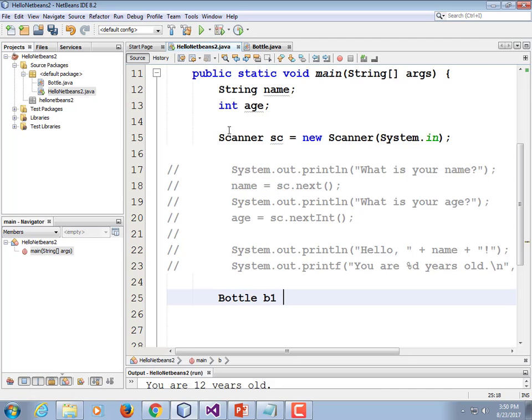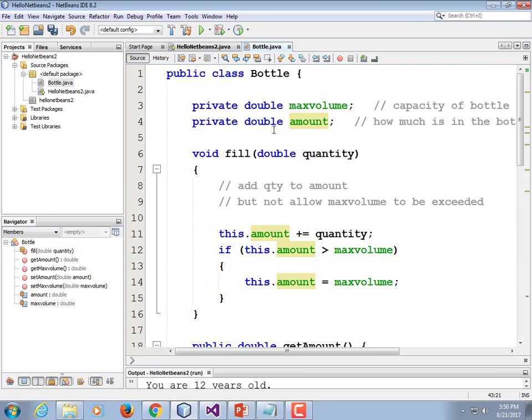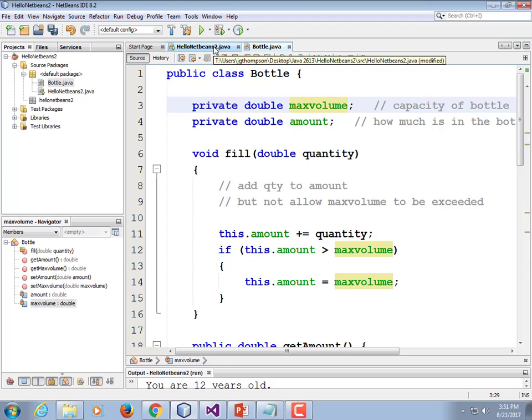Bottle B1 is equal to new bottle. Then we have to set the volume. Right now, the max volume, I'm looking back over here, is set to 0. Instance members, instance variables, all default to 0 or null unless you provide a different value for them. I could have made the default volume 1, but I didn't, so it's set to 0 right now.